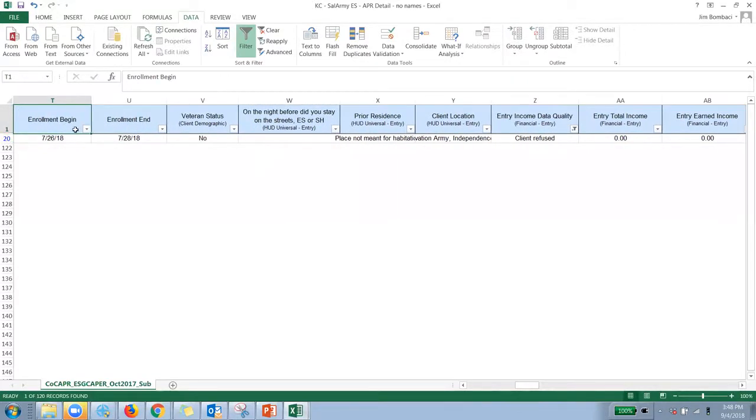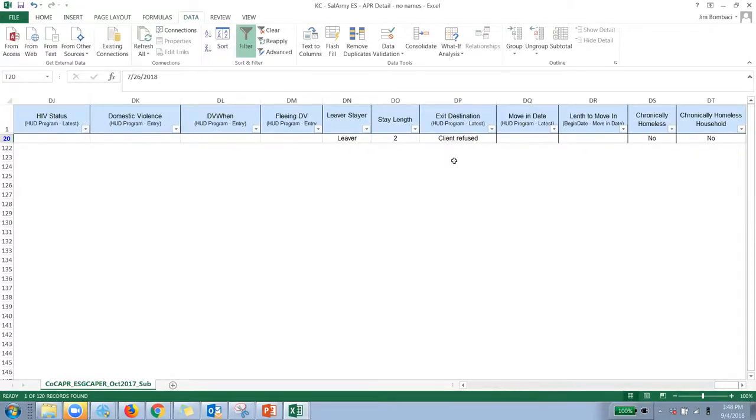Enrollment begin date is July 26th. So hopefully you wouldn't have that circumstance. But you can see the enrollment begin date, you can see the housing move-in date, and then you actually get the length of time from begin date to move-in date here. So that would help you assess what that window of time looks like.